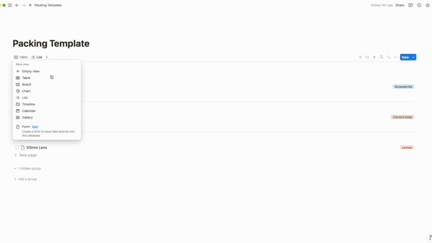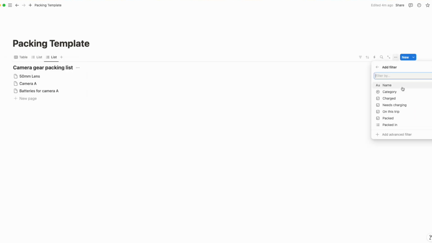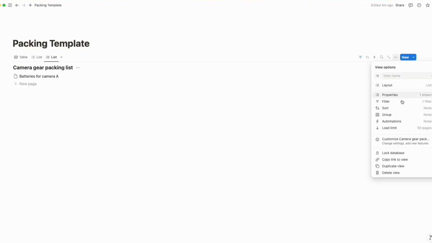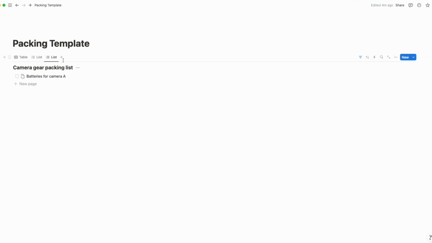So let's create another list, and in this list we want to do some filtering. We just want to see the items that need charging, so need charging is checked. Then it's also important to change the properties a little bit so that the charged property is right next to the name, move it to the left, and then that's it. If this is charged, then it will be marked right here as soon as I charge it.